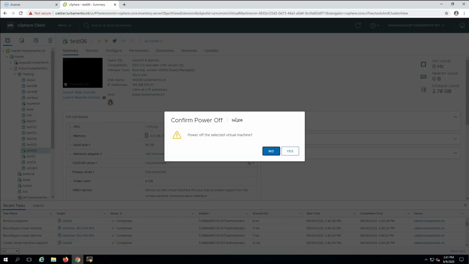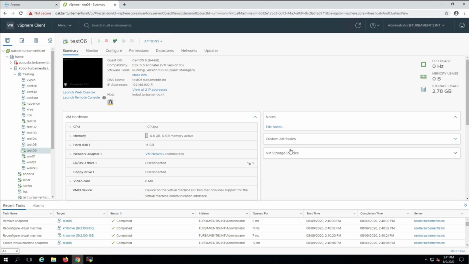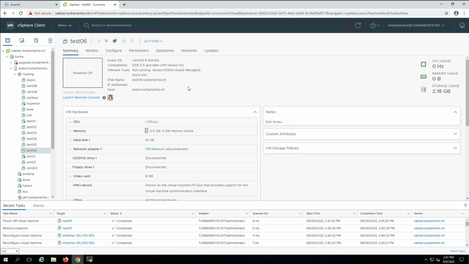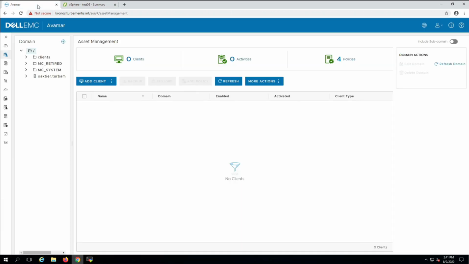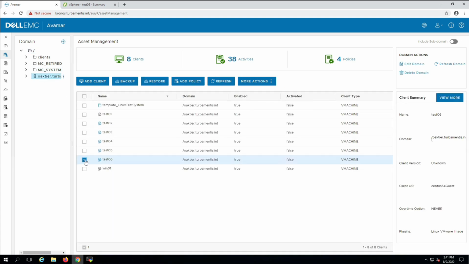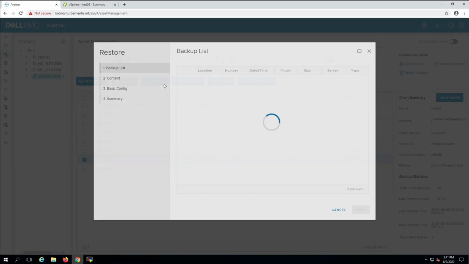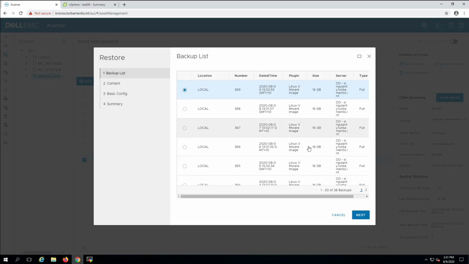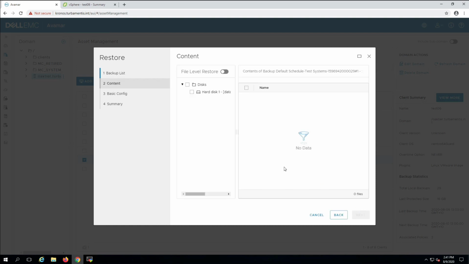With the VM powered off, I'll go to the Avamar Asset Management tab, select the vCenter server it came from, then select the virtual machine test 06 for recovery. Usually for a CBT restore, you'll want the most recent backup, so I'll leave that selected and click Next. For a CBT recovery, I'll select all disks for the virtual machine and click Next.